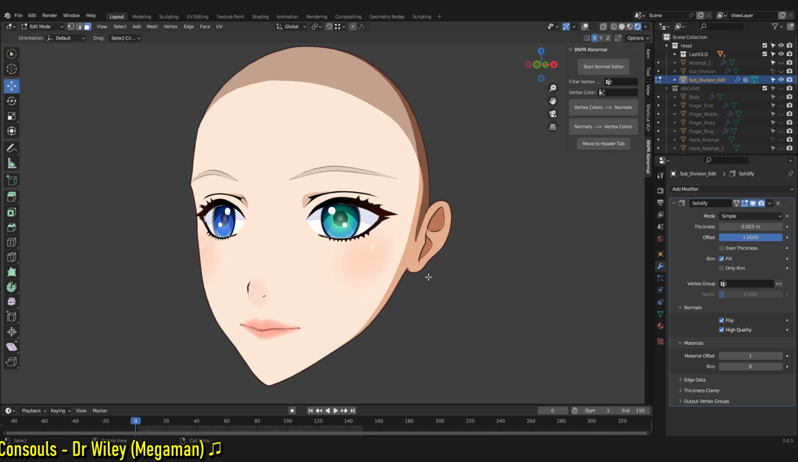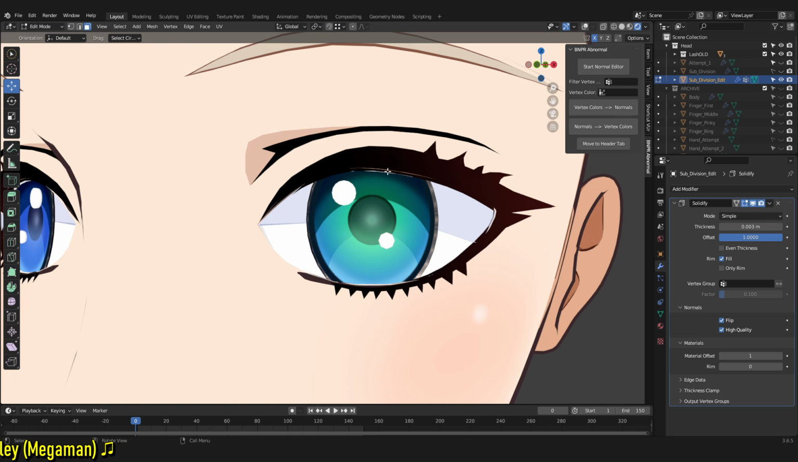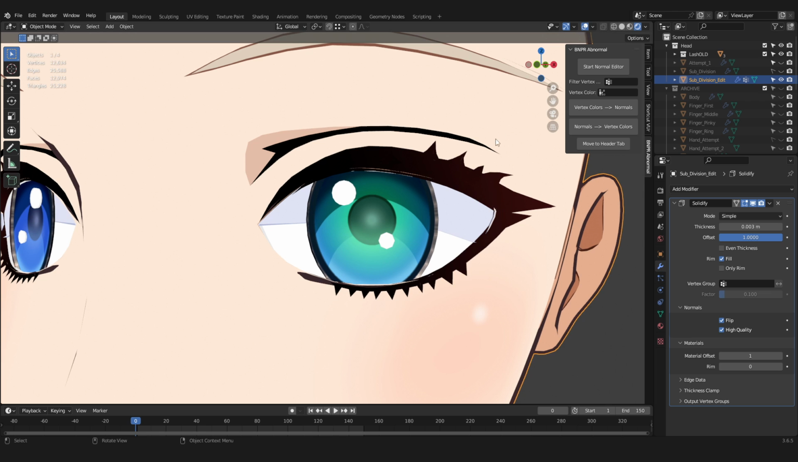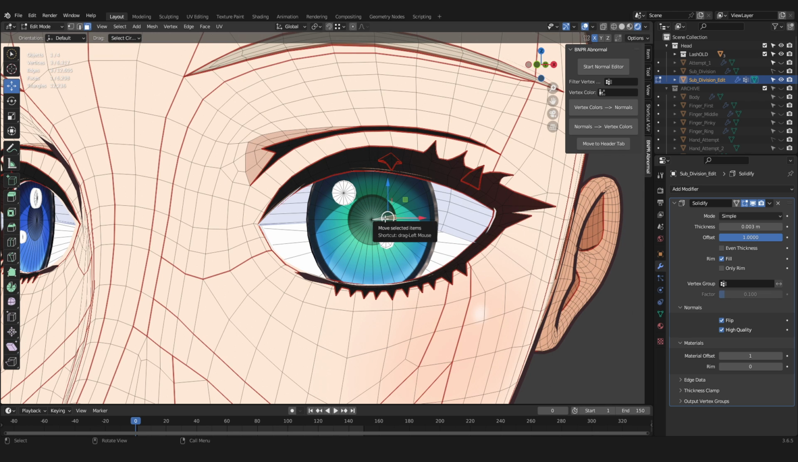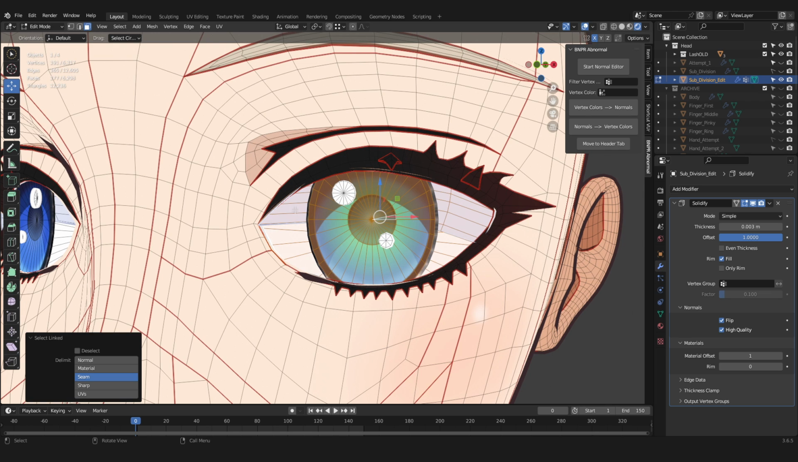But wait, there is more. At the moment we've got this line here and this line around the iris that we don't want to be there. The easiest way to fix this is if we're in edit mode, we can select these areas and then press P and press selection. This is how I would usually do it. It will put it into a new selection and then they won't have the solidify on it.